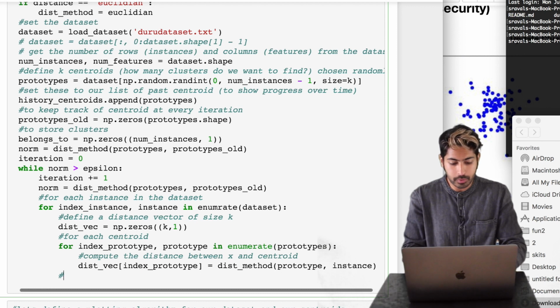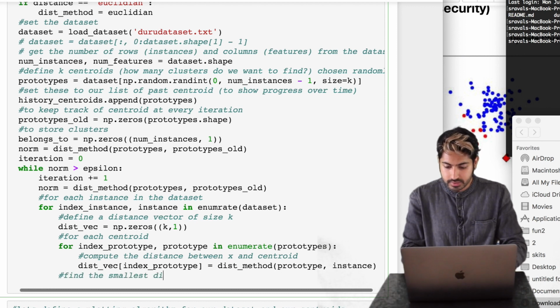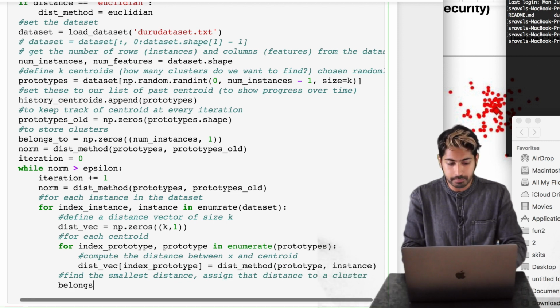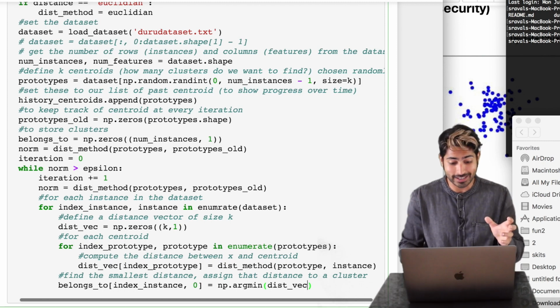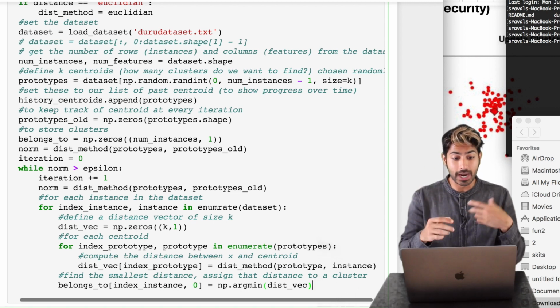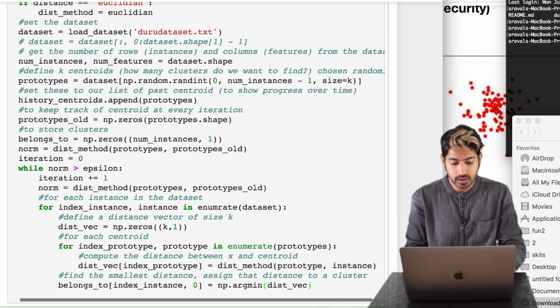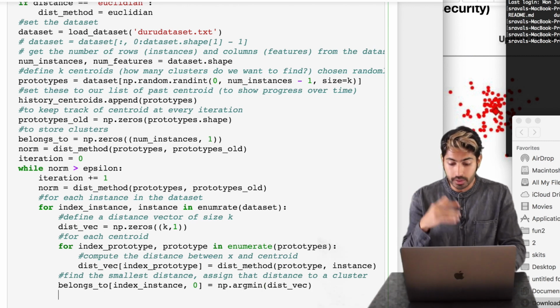And then what we want to do is find the smallest distance and assign that data point to a cluster. So we're going to ask, what cluster does each data point belong to? We'll define it in this belongs to array, indexed by the instance index. And now we'll do that argmin step, where we find the minimum value between all those distance values we calculated, and we use the Euclidean distance that we defined previously in its own function. So we're going to store them all in there.